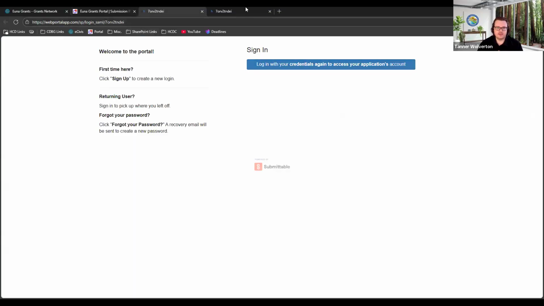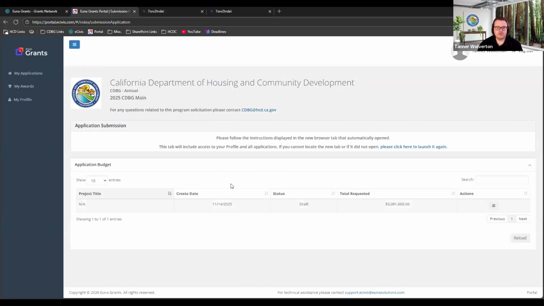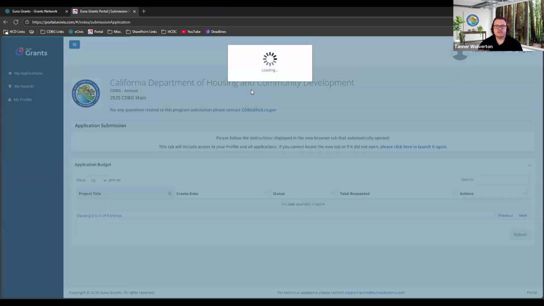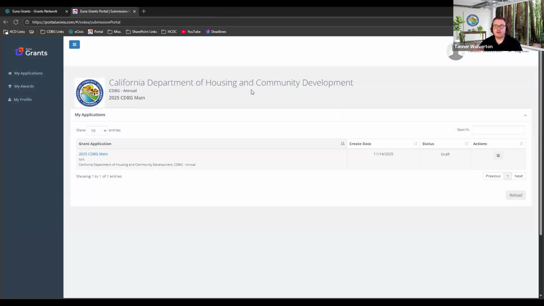It's going to open it up again, but we don't really need to do that. I'm going to exit. And once you exit the application in one tab, it'll recognize that and kick you back to the solicitation page.